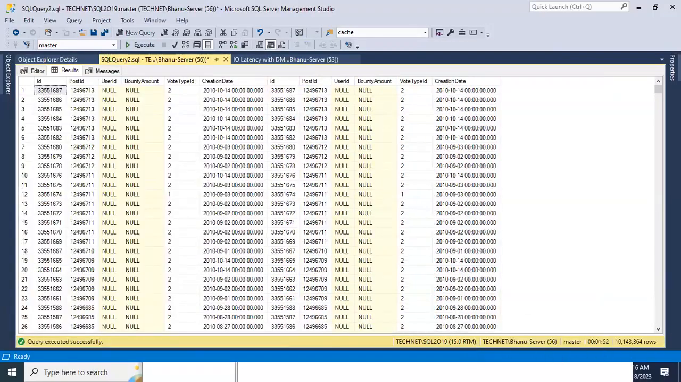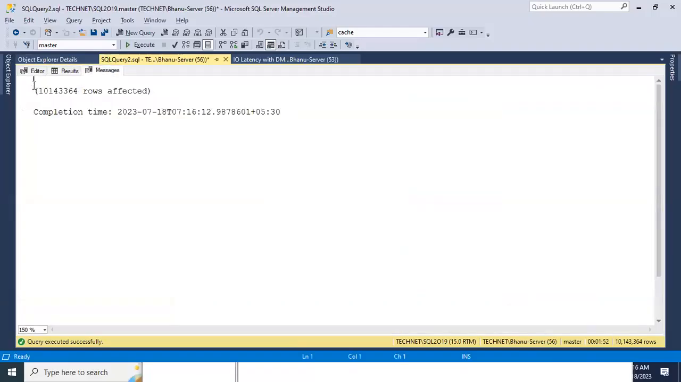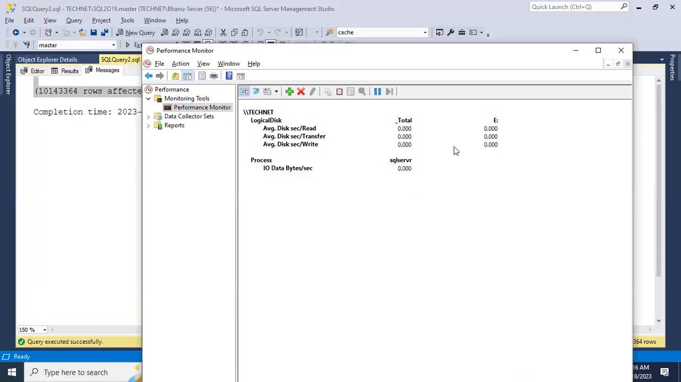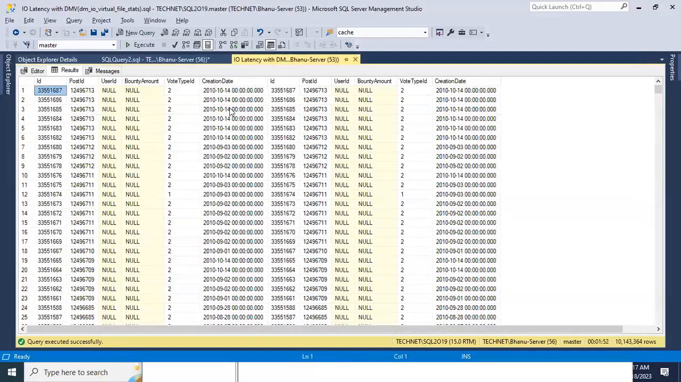The query executed and we got this result set. Now I see the storage reads and writes are idle. I don't see anything. So this is one way that you can investigate the latency.